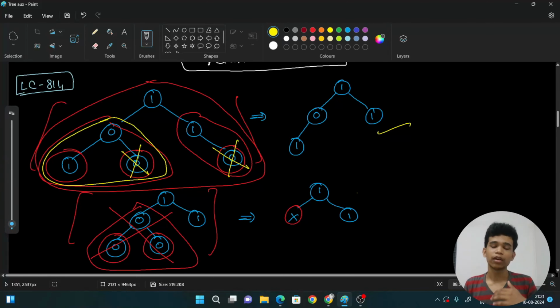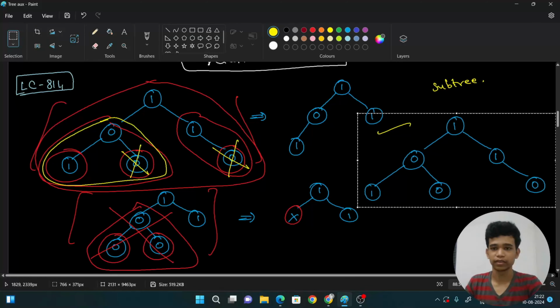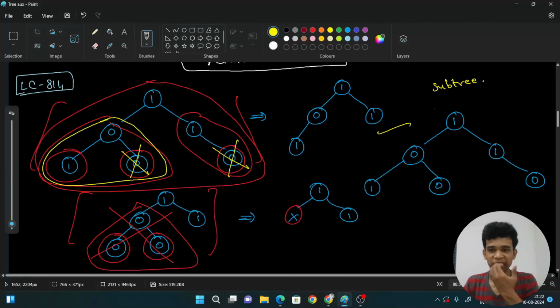Okay. Now, how to do this? We are focusing on a subtree, right? So let us take an example. Now, from this example, tell me, if I am at this node, we want to check whether everything below it is 0. All things below it are 0, right? I am here, so is this whole subtree 0? No, right? Okay.